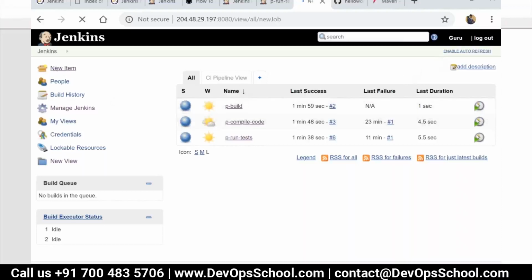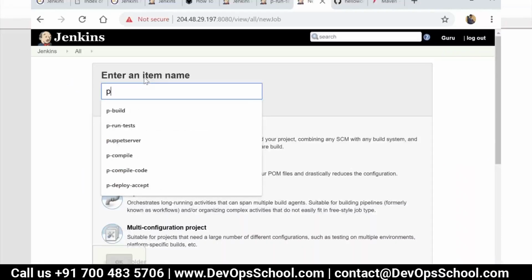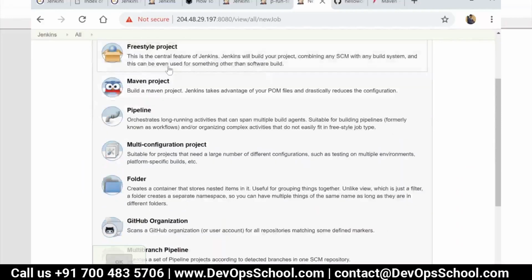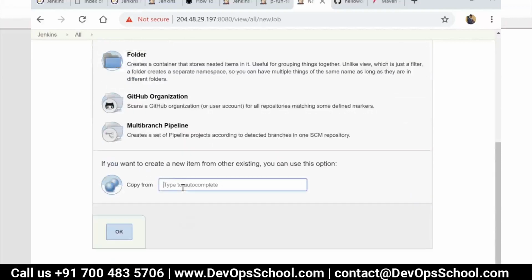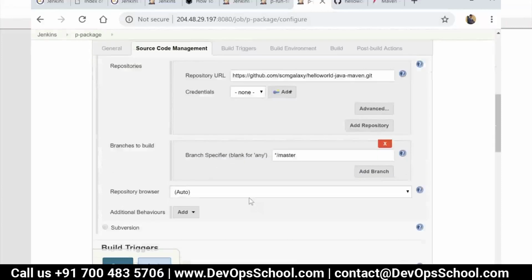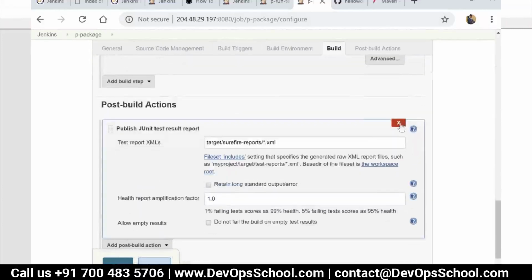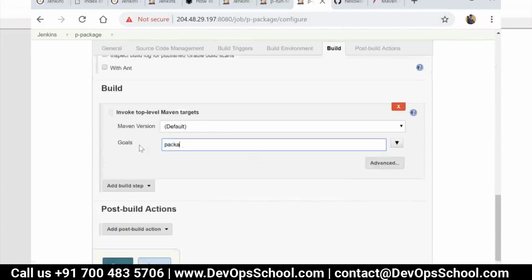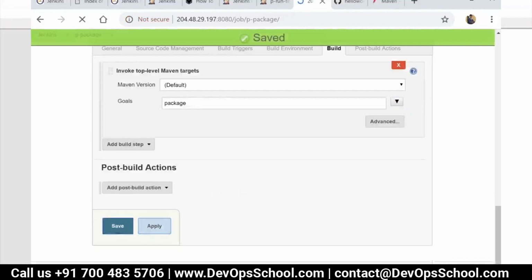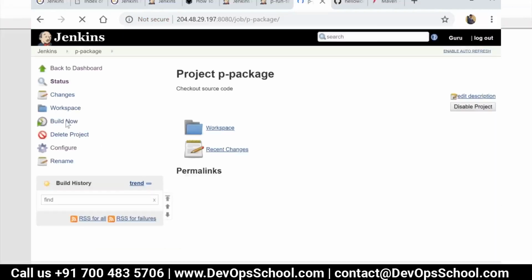Okay, let's create new item. P dot, okay, now it's going to be package. I'm going to show you the Sonar separately, because that requires changes in the pom XML file and you need to set it up. Run from P run test. So you don't need this as part of this step. You just put it as a package. Okay, and then deploy, save it. And build now.